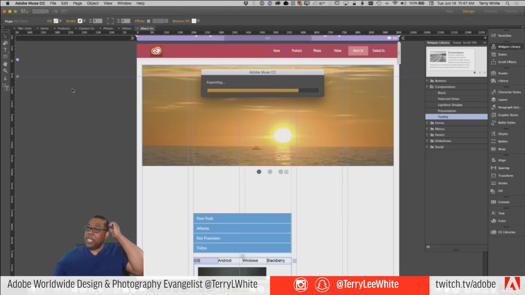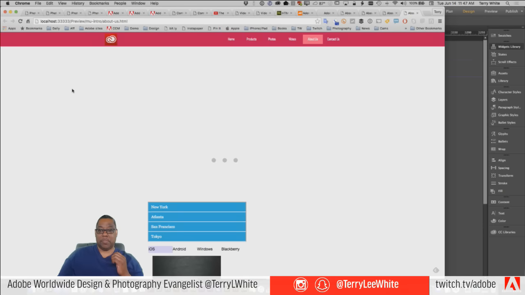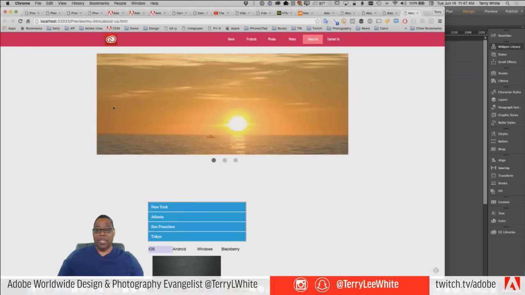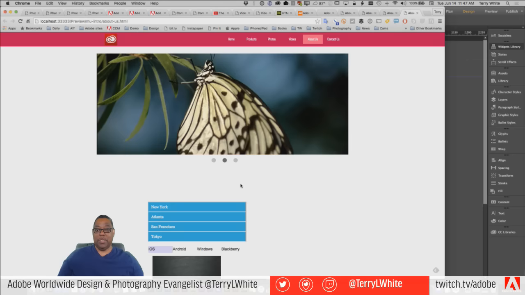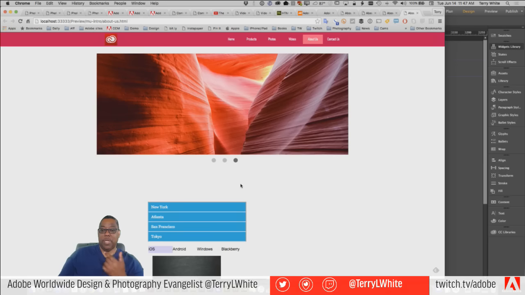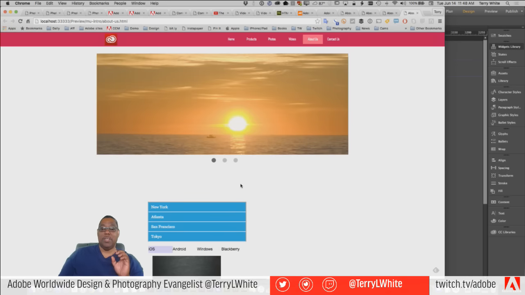Someone's asking, can you link the slider to a folder of images too? No. Oh, okay. So my first one loads in, second one loads in, and it just keeps cycling through the three images. Of course, you can tell it not to cycle, cycle longer, and so forth.